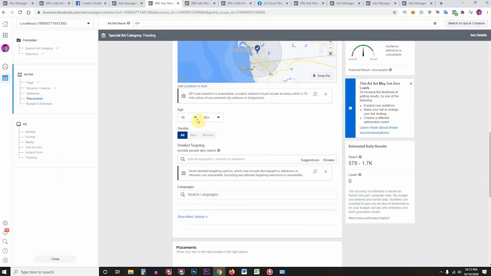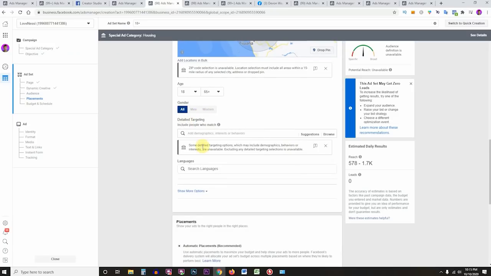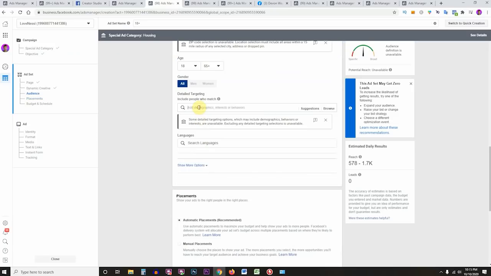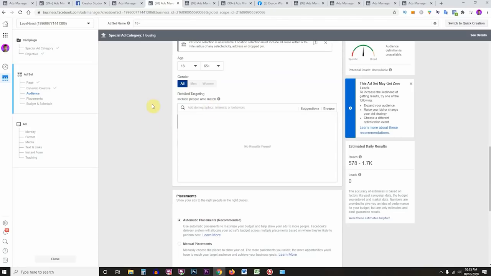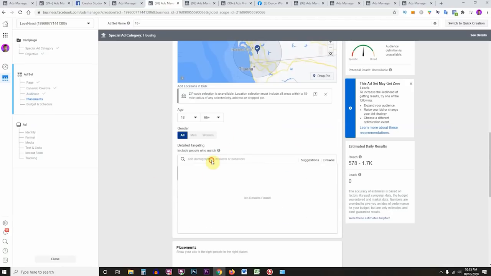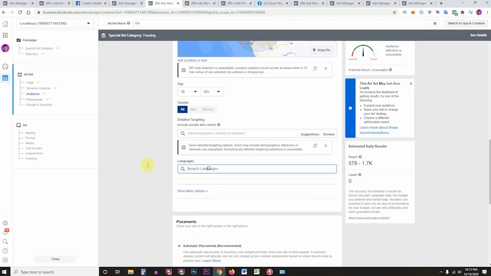Alrighty, so we're going to keep on moving down. You can't discriminate against age or gender. You can actually add interests here. I believe you could still even do page admins and stuff like that. That's not really relevant to us. What you would do is, let's say refinance, people who are interested in refinancing. So refinancing, cash out refinancing, stuff like that. You could add those detailed targeting right there. It's blocking me now, so I can't. There we go. A lot of people forget about this too.